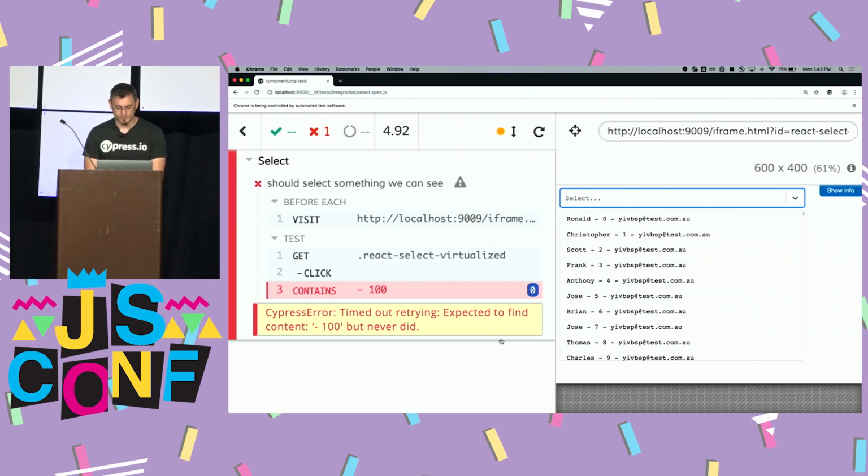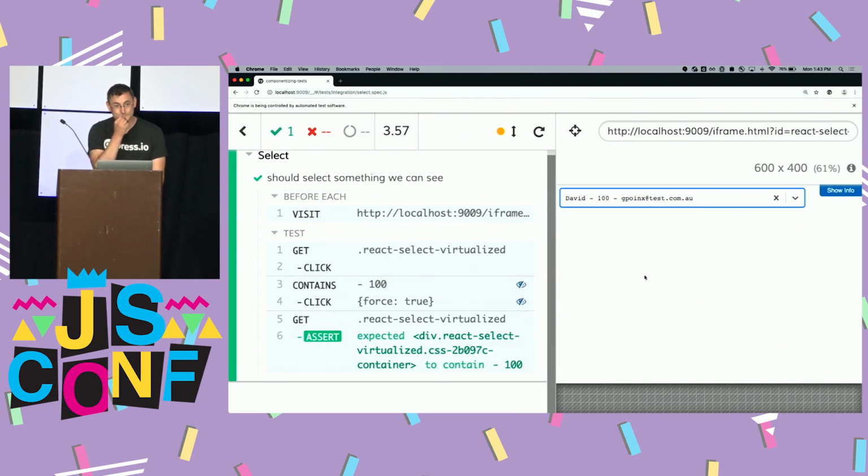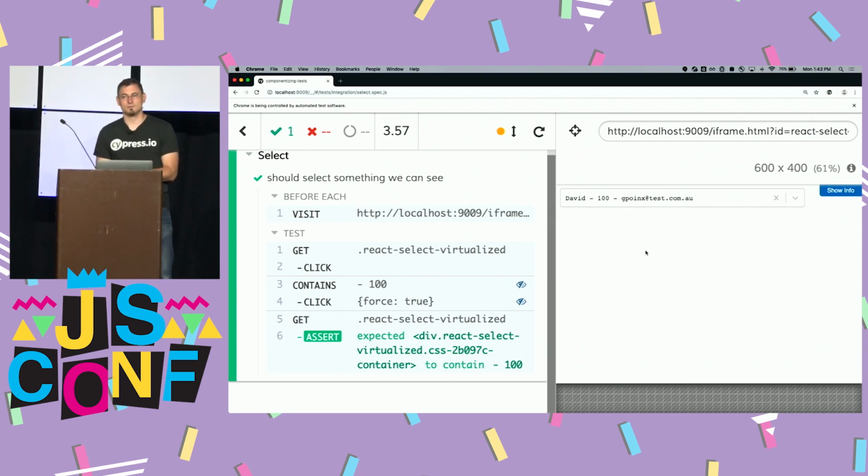Now, interestingly enough, if I refresh this and manually scroll it down to the item of 100, it will pass. So to most people implementing it, that just happens to be an implementation detail. It's not something that I necessarily care about. All I really want to do is select a very specific option within this list. The fact that it's virtualized, I shouldn't really have to care about. It could be not virtualized at one point, virtualized later, and I shouldn't really have to care about that difference.